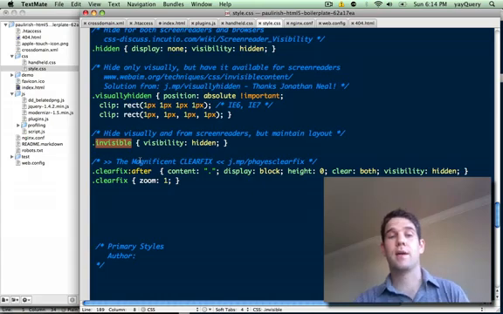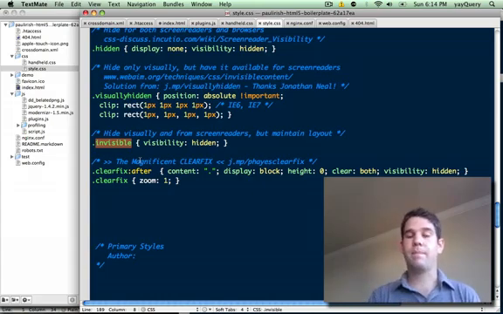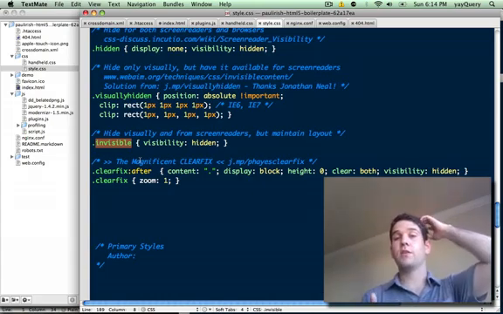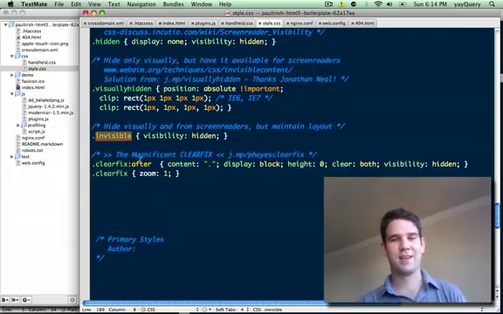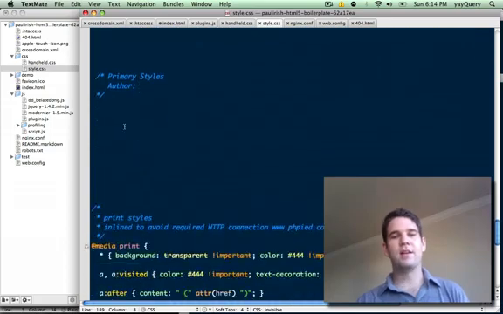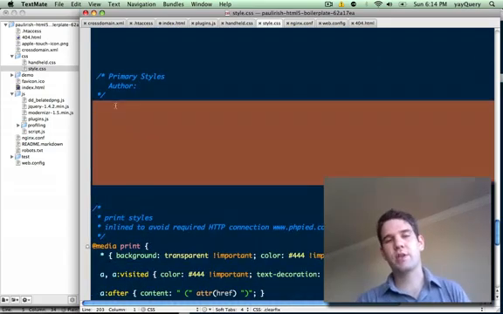And clearfix. This is the old school clearfix with a few modern adjustments made to it. It's definitely my favorite clearfix, and if you prefer to use a different clearfix, feel free to change it. Right here is where I encourage everyone to put their own styles.